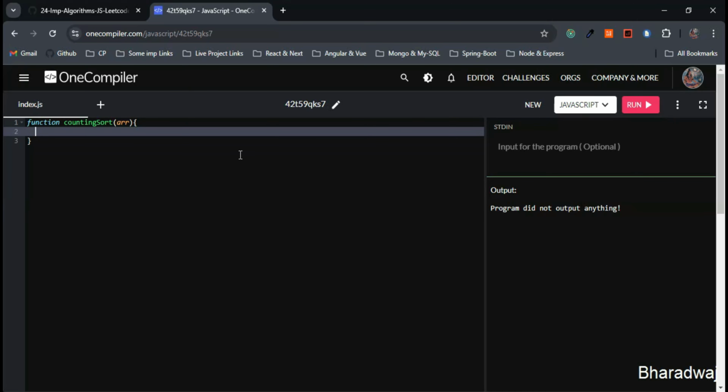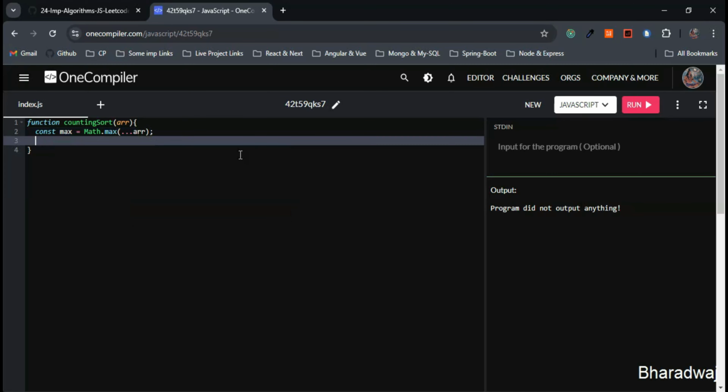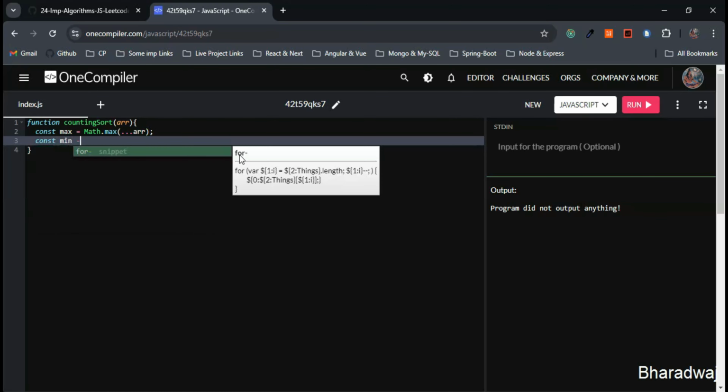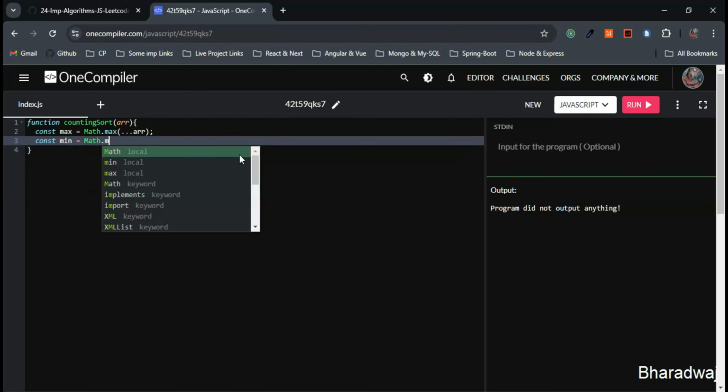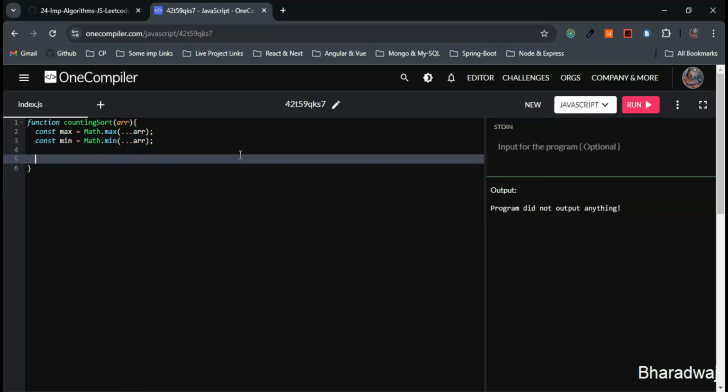As we had discussed, first we will find the maximum and minimum value in the array. So I'll directly consider Math.max here, and let me make use of the spread operator here. This will be so that we'll get the maximum value. Then we have to find the minimum value. Just give min here, same thing. I'll just go with Math.min. Again, I'll make use of the spread operator over here.